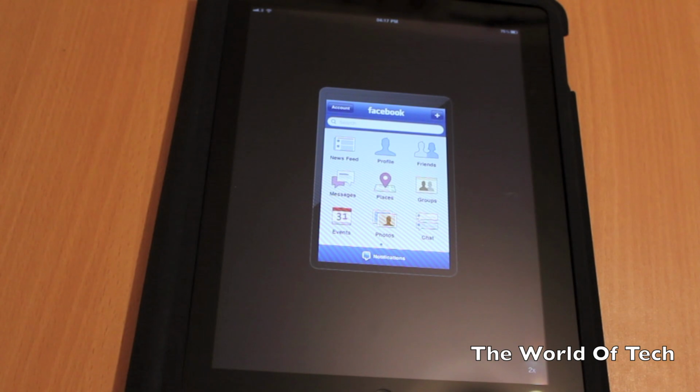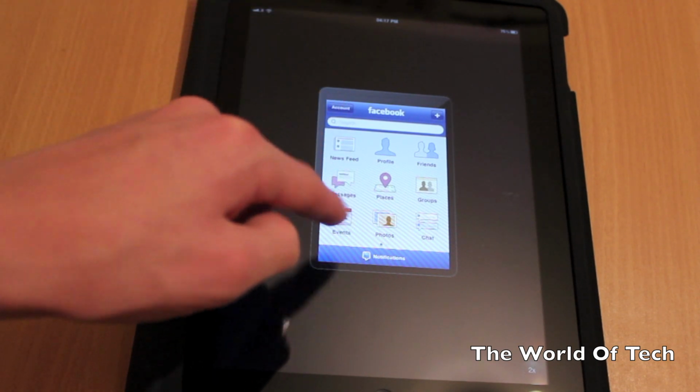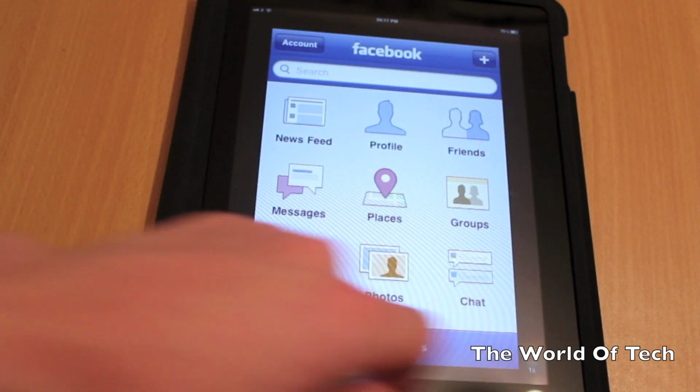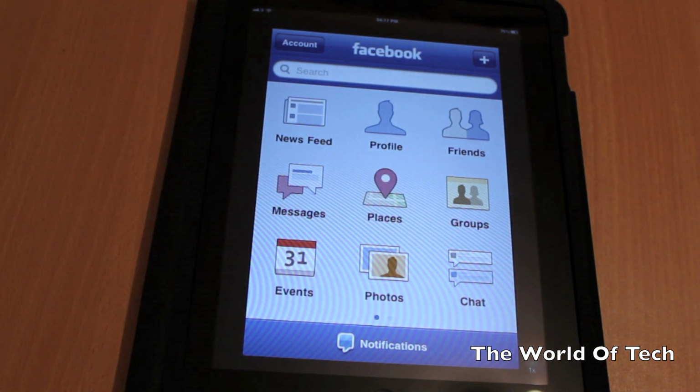Now to the Facebook side of things. As you can see, it is an iPhone application, so it's the size of an iPhone. By clicking 2x in the corner, it will enlarge, but it will be very pixelated. If you're not too bothered about all of the pixelation, then that is fine. But if you do want to try a different app, there are many out there, such as Friendly for Facebook. However, if you want the real Facebook application with Facebook Chat, then unfortunately it's going to be pixelated.